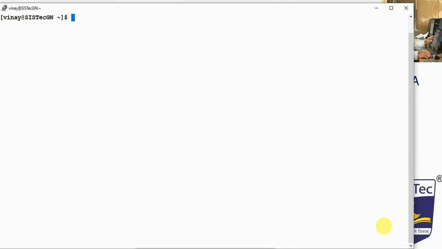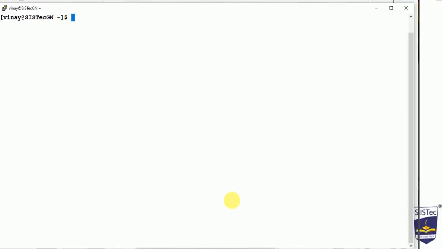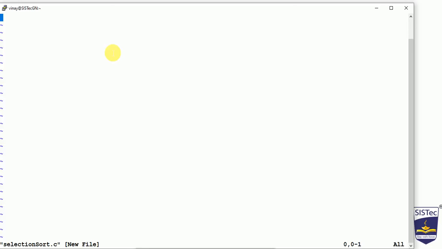This is the Linux terminal, and I will type the code here: vi c. Okay.